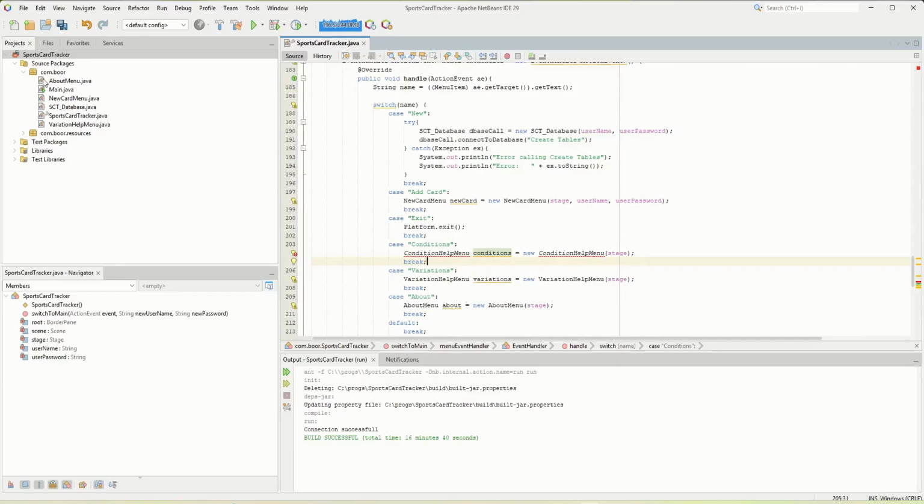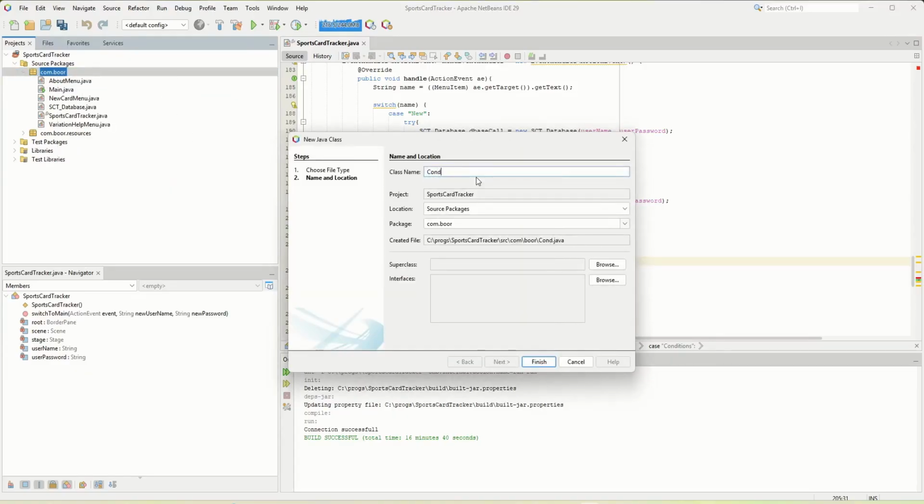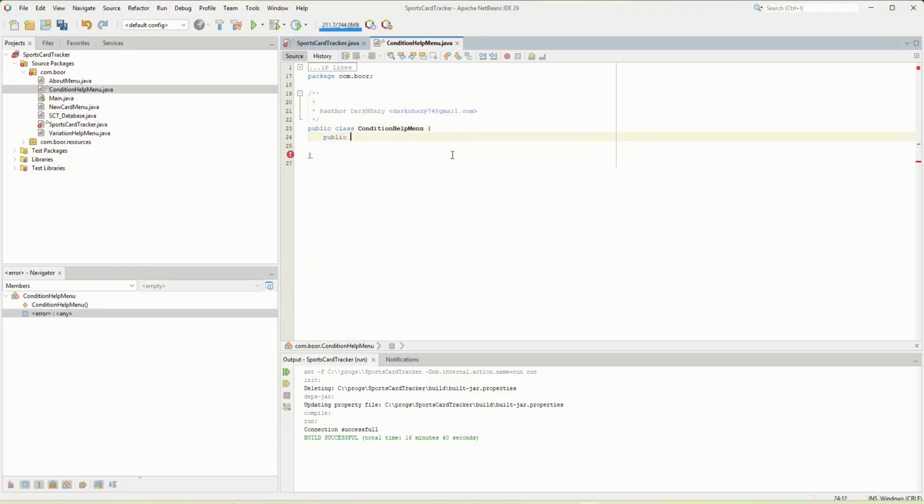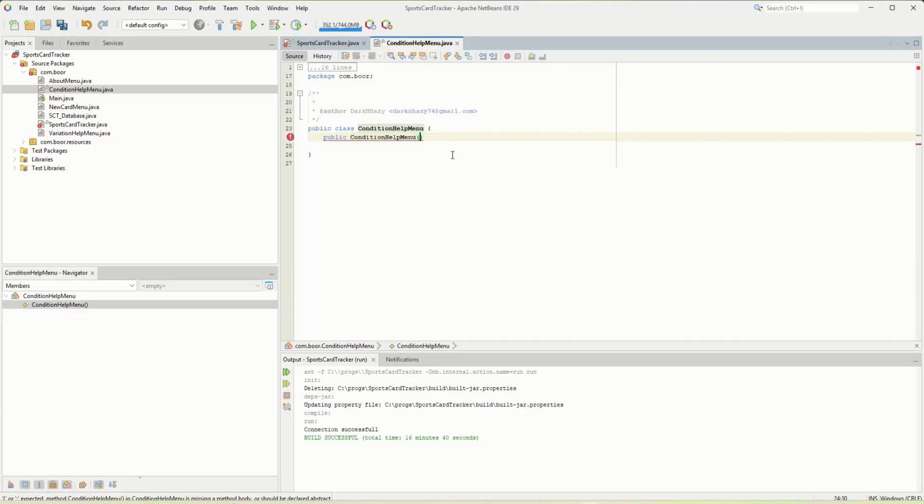We have to create a new class. So in our package, we right click and we want to create a new Java class. Condition help menu. Once it's created, we'll create our constructor. So public condition help menu, and it's being passed a stage. So we need to create a variable, and I'm going to call it primary stage. Now we'll have to add our import.